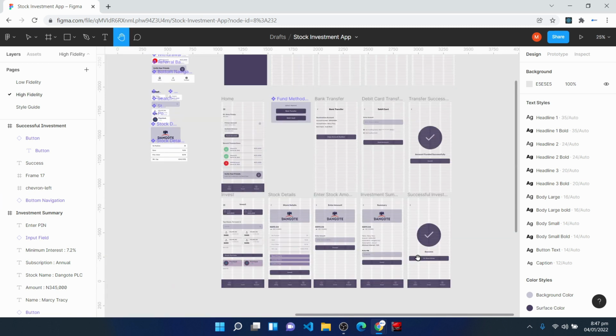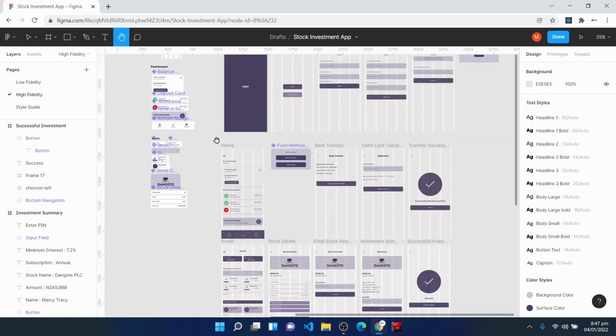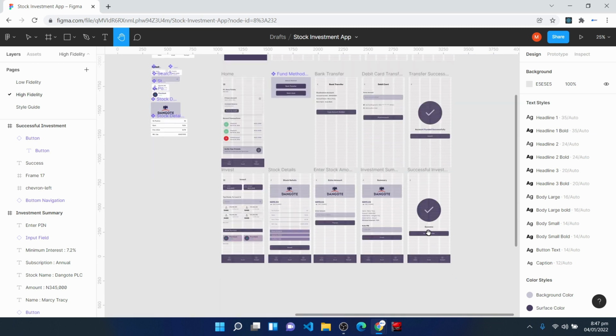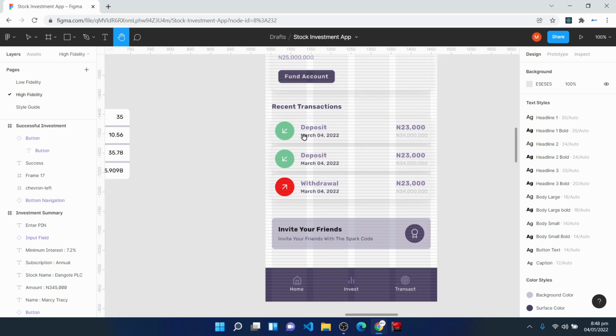That's sorted. So far we have achieved the authentication task, we have achieved the funding task, and we have achieved the investment task. Now we are going to go ahead to create more screens that will actually make the user experience on this app better. So one of those screens will be the transaction details page. And that's the page that the user will go to when the user clicks on any of this card here under the recent transactions section.